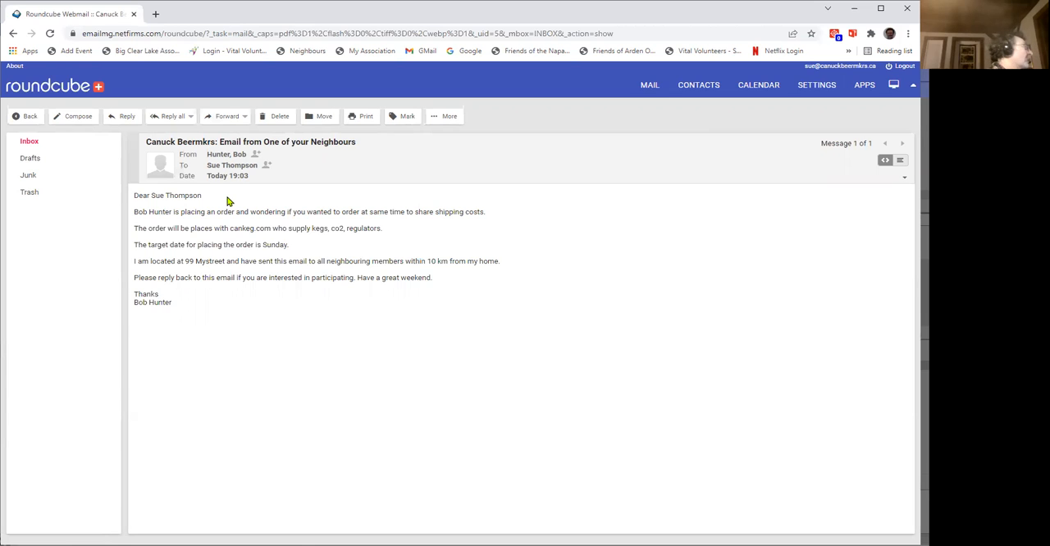Well, as it happens, I'm interested in getting a new keg. So this sounds pretty good. Target date for placing the order is Sunday, so I've got a couple days to decide. It says Bob is located at 99 Mine Street, and this email is sent to all neighboring members within 10 kilometers. So that tells me that Bob's within 10 kilometers of my home. So if I do decide to place an order with Bob, when the order comes in, I only have to drive 10 kilometers or less. So this sounds pretty good.